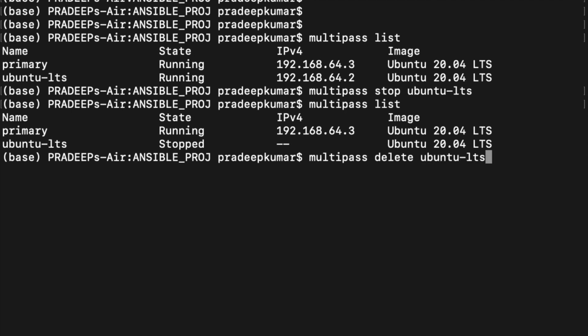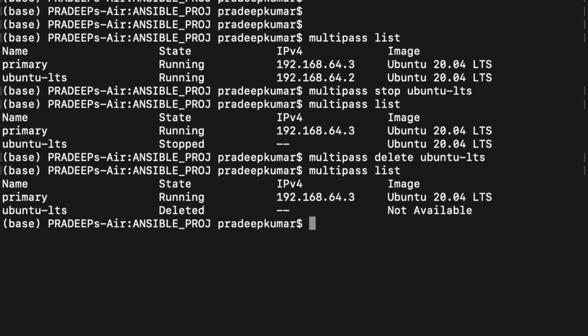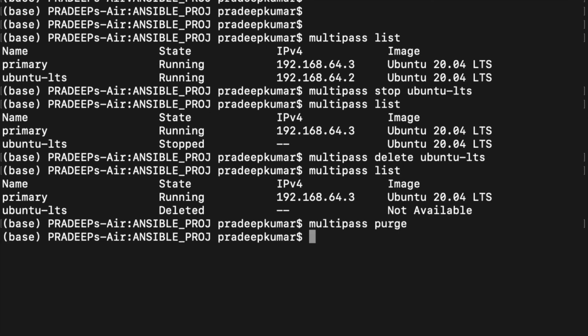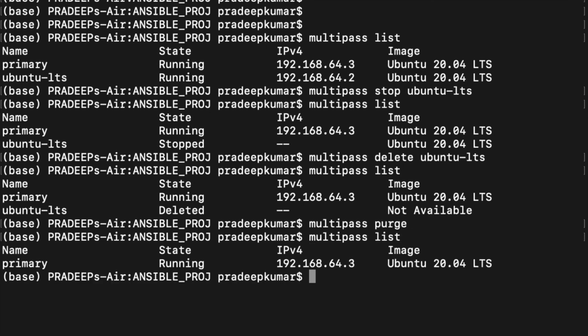The particular instance got deleted, and this command doesn't mean that the instance got removed completely. You can recover it via multipass recover and then the instance name. If you want to permanently delete it, you need to purge it. The command is multipass space purge. No need to pass any instance name because multipass purge will by default delete all the deleted instances. So you can see the running instance got stopped, deleted, and purged as well.